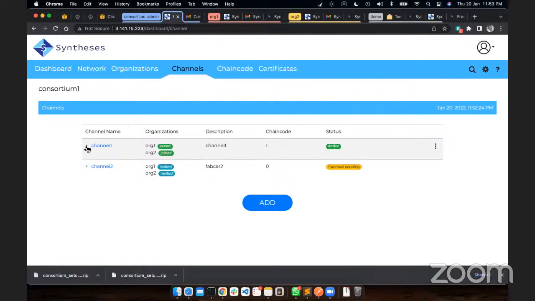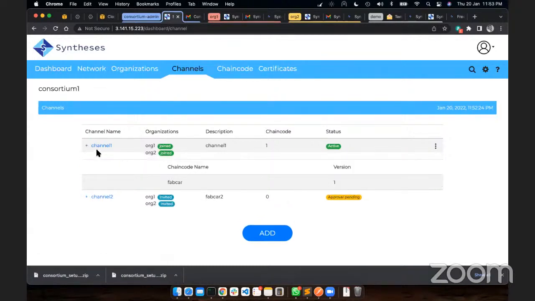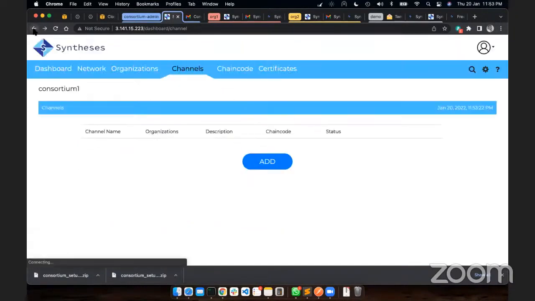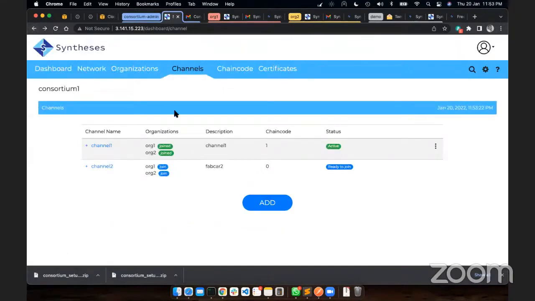Now you have channels. You can just click over here and see what all this channel consists of. Right now, it consists of some chain codes. And just click on channel and see what all settings you selected for creating the channel. See, this is also now ready to join. So I can just click on join over here, so that these organizations individually can join channel 2. And just skip it for now.